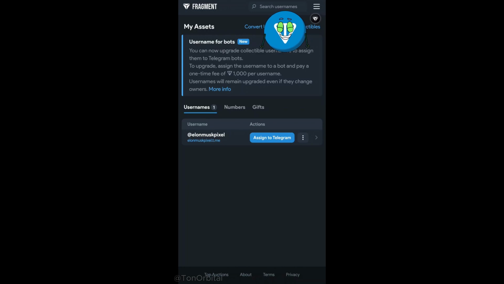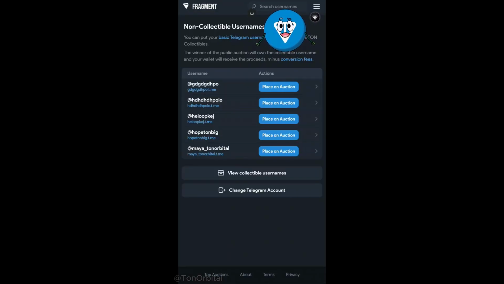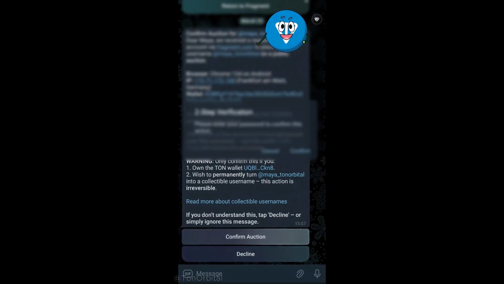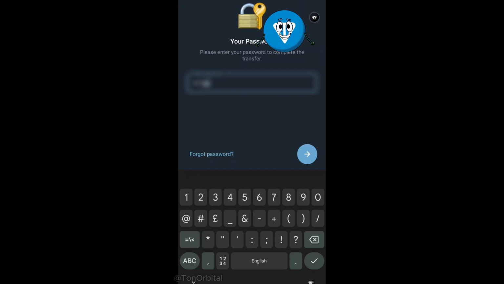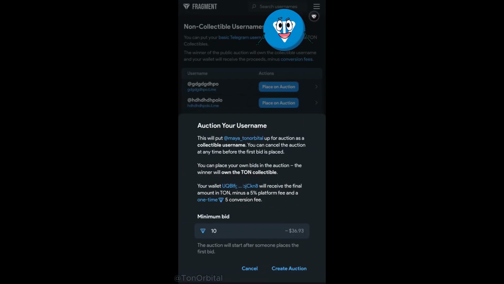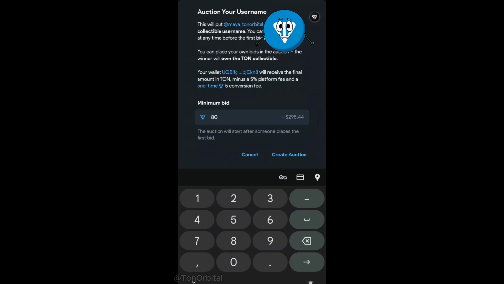Let's head back to Fragment and open the Convert to Collectibles section. Here we'll see all the usernames we currently own. We want to auction Maya TonOrbital, so we click Auction, and Fragment will send us to its Telegram bot to confirm the listing. Then, we need to confirm the auction and complete the two-step verification by entering our Telegram password. Next, we go back to Fragment where we can set the minimum bid for the auction. We can cancel the auction at any time before the first bid is placed.